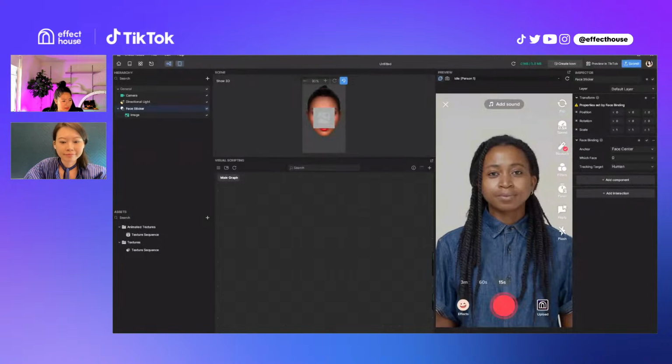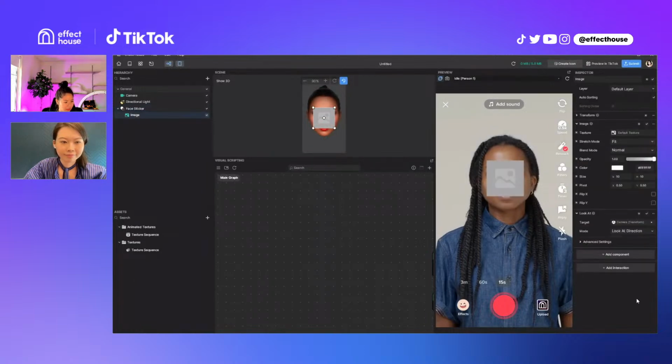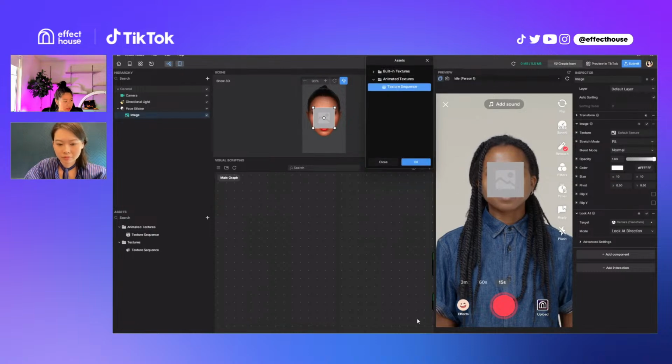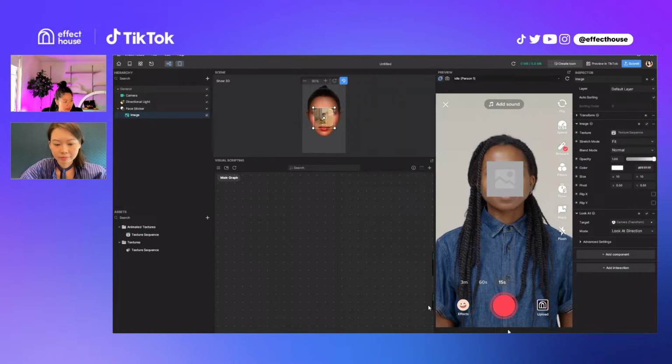I'm going to do it again. Okay. I'm going to go under images and select the texture and change the texture to the texture sequence that we've imported. Look, perfect. Now we have a randomizer going on in the middle of the face. And this is where we dropped off last time, right? Just 1. But I'm going to make it more advanced this time by adding 2 more.